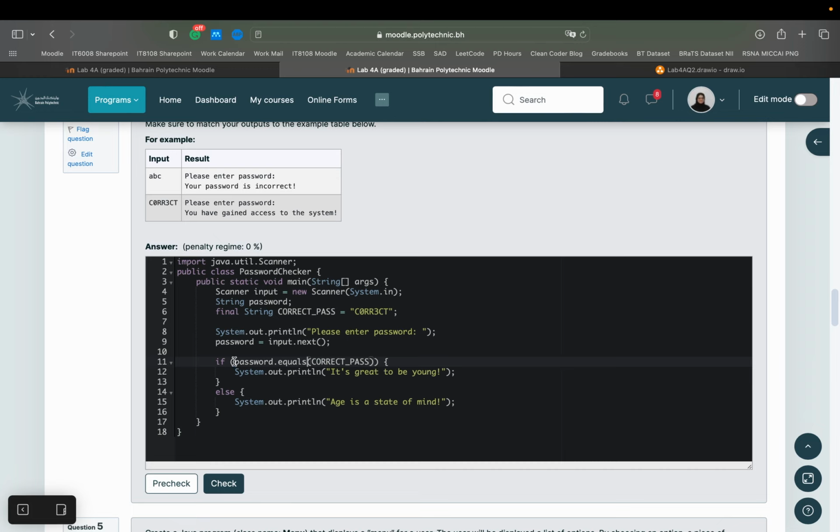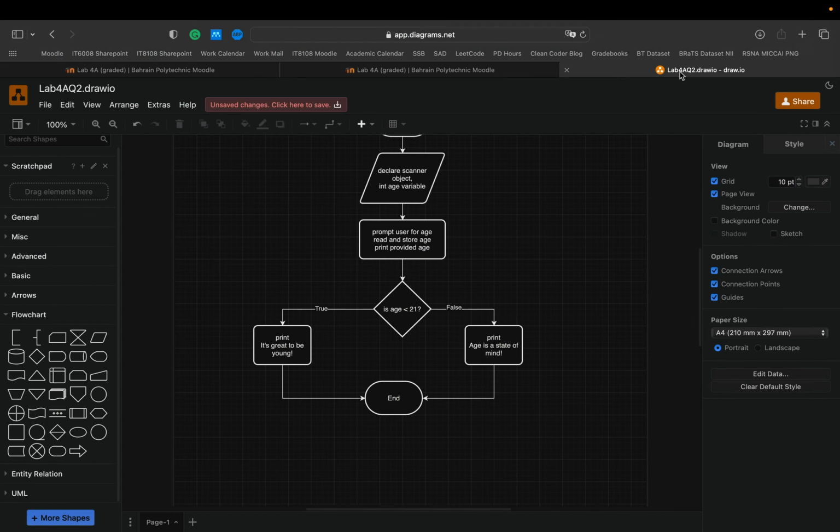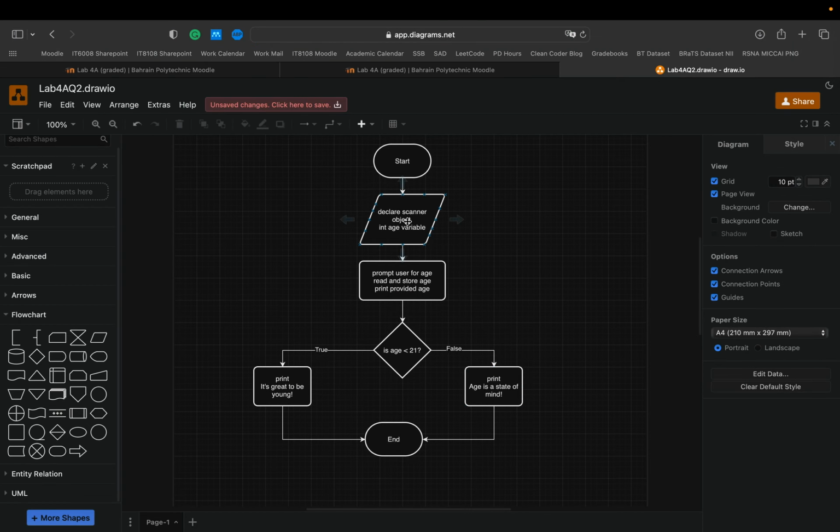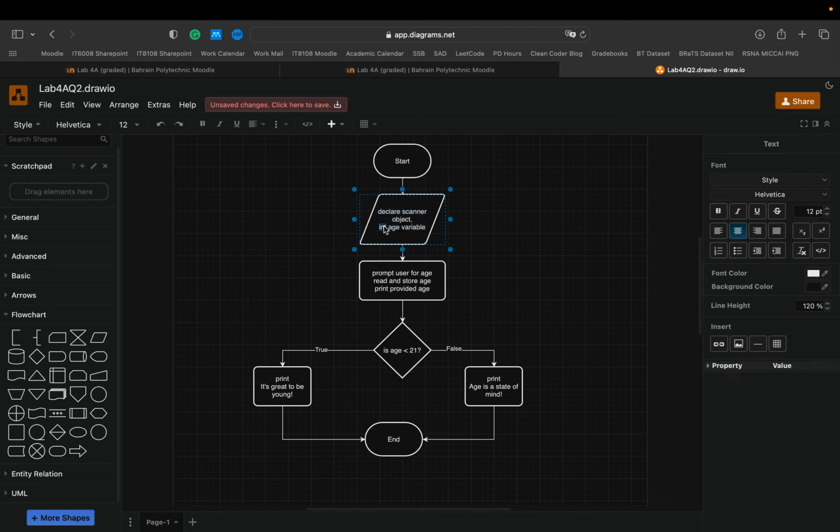Okay, so whatever you write within the curly brackets of the if statement is whatever should happen in the true scenario. So if the password was correct, we want to print out you have gained access to the system. Okay, but if the password was incorrect, you will print your password is incorrect. And then you can check. It is exactly the same kind of flowchart. The only thing that will change is the small detail.